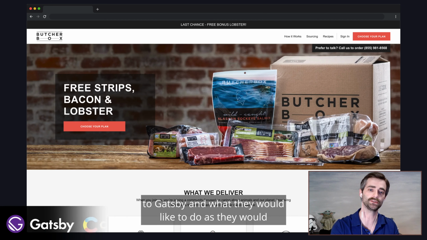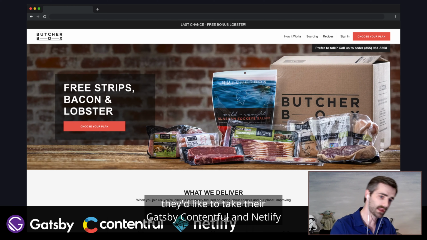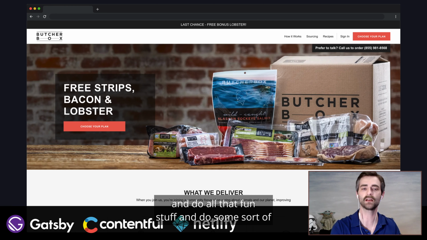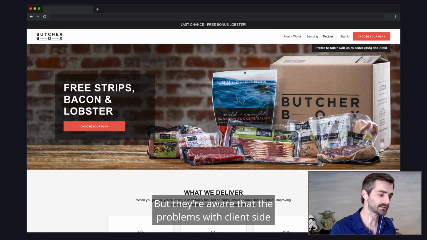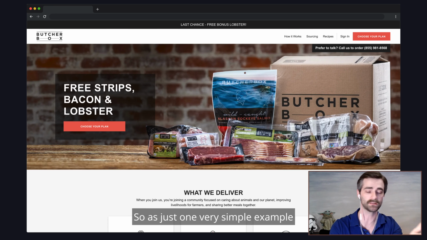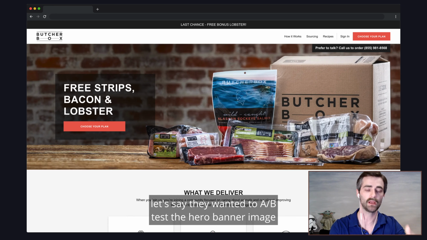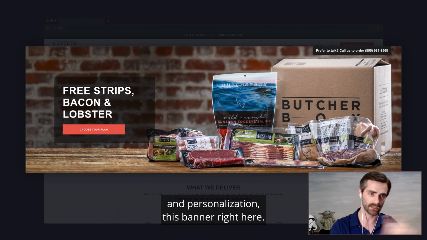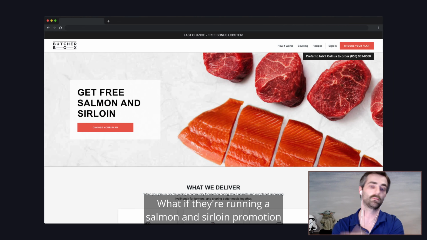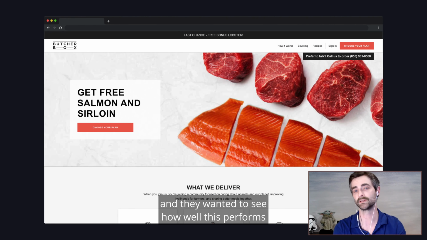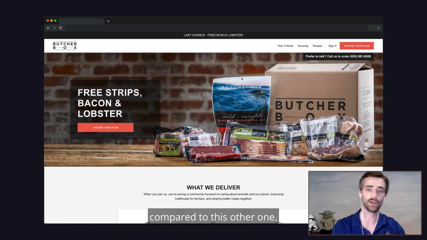And what they would like to do is take their Gatsby, Contentful, and Netlify and do all that fun stuff and do some sort of A/B testing and personalization and those sorts of things. But they're aware that the problems with client side are going to slow them down. So as just one very simple example, let's say they wanted to A/B test the hero banner image and the headline text, right? So they want to do A/B testing and personalization. This banner right here. So let's just take a look at an example. Just swap that out with a different one, right? What if they're running a salmon and sirloin promotion and they wanted to see how well this performs compared to this other one?